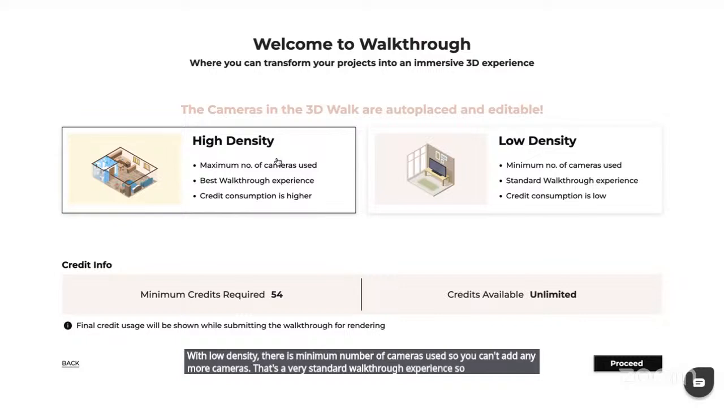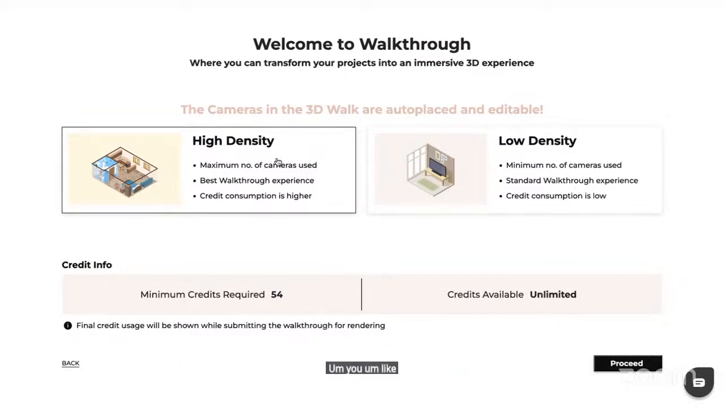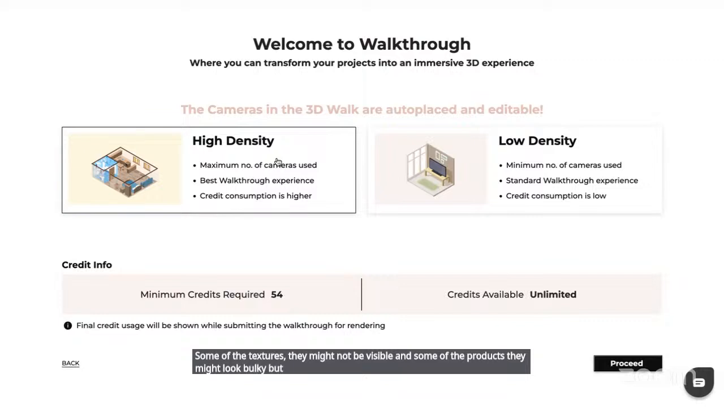So some of the textures might not be visible, and some of the products might look bulky, but the credit consumption is lower. With the high density, you can add as many cameras as you want. That's a high quality walkthrough experience, but the credit consumption is a bit higher.